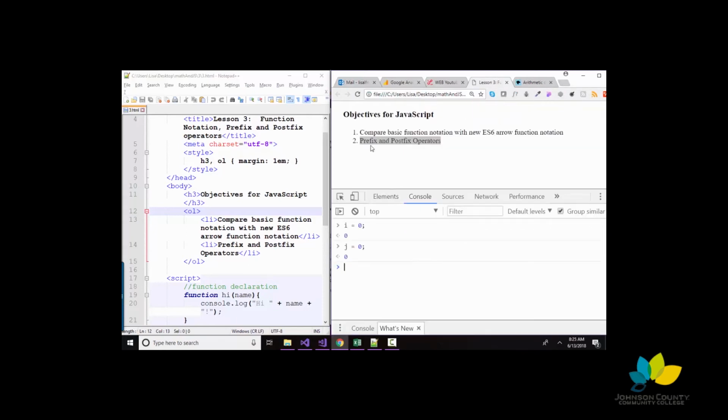So in summary, prefix and postfix operators, I've set i and j back to 0, and what we need to know is that when we use the postfix operator, the assignment is done first, then the variable is incremented. So in this case, j is going to end up being 0 and i is going to end up being 1. And let's prove that by hitting enter and checking our j and checking our i.